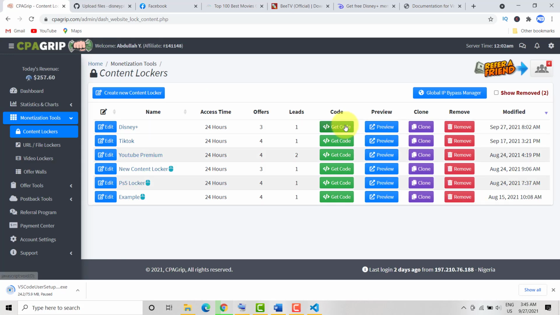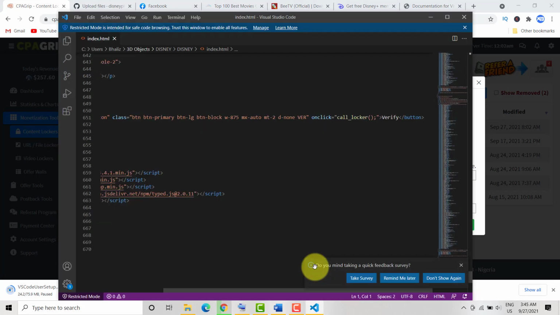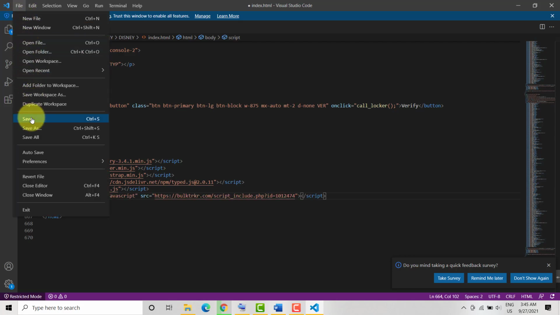Once that is saved, you want to copy the code. Once you copy the code, you want to go back to the VS Code, and like I said, you can place this anywhere. You want to come to this 664 and then paste the script there, and then click on file and then save.